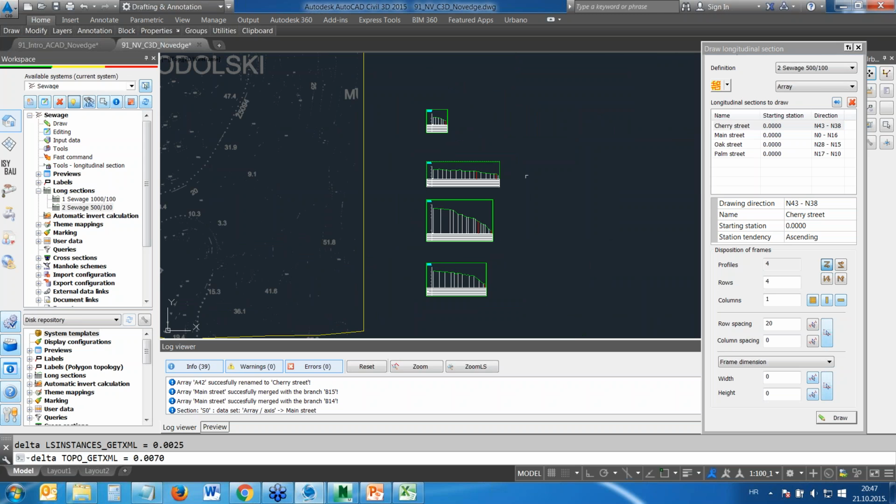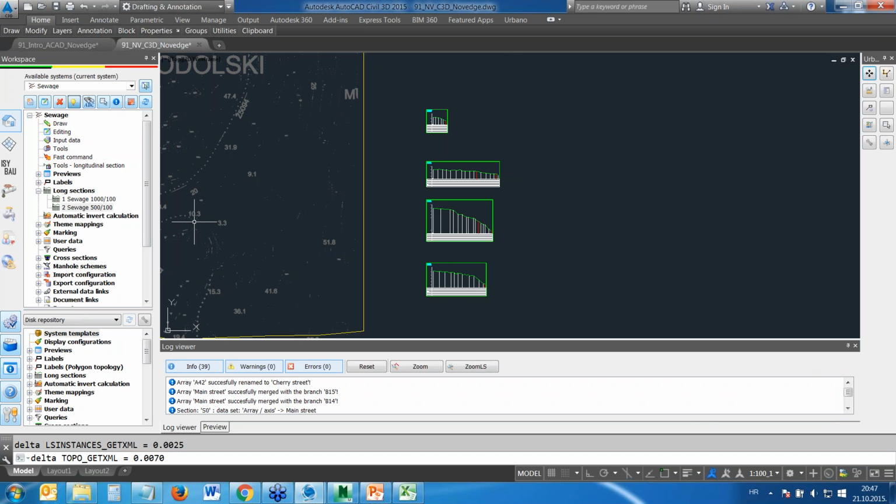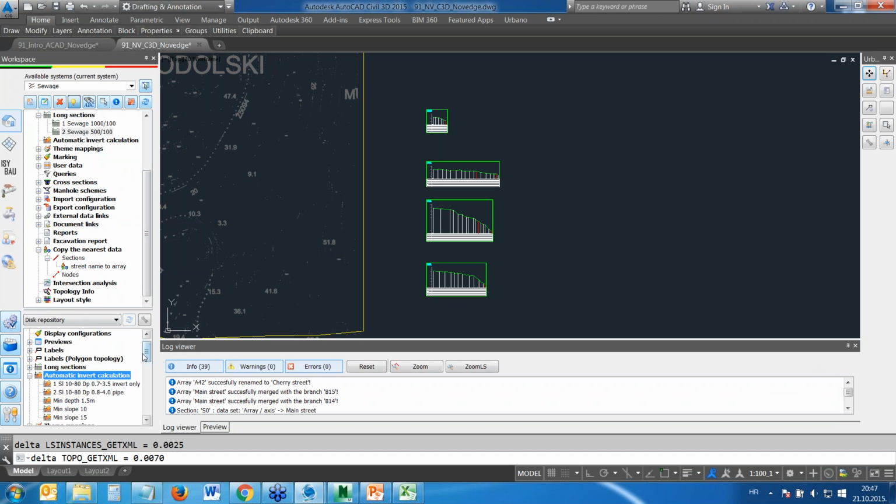So in Urbano, these things are not connected. You can draw a long section with pipes, without pipes, with invert, without invert. You can do whatever you want. You can edit and add stuff later and erase and draw again and do it as many times as you want. So, okay, invert. We need some kind of invert. So what can we do?